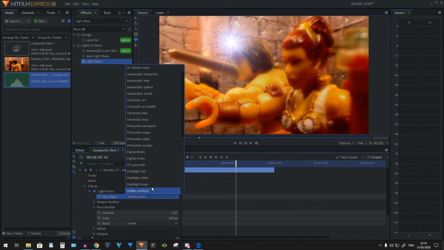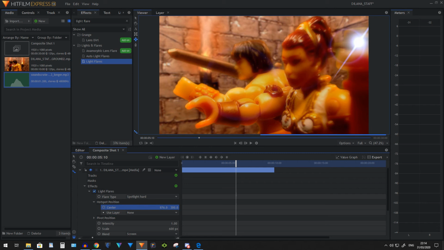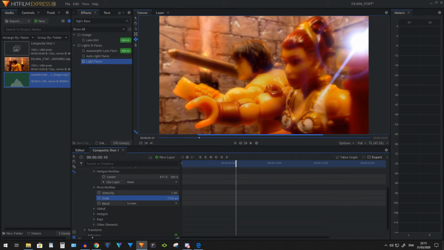Hitfilm comes with lots and lots of different light flares, and each of these can be customized to look exactly how you want them to be. And I will use Spotlight Hard, and I won't customize it at all. All I will do is change the hotspot position and put it roughly where we want it on top of the staff. I'm then going to scale it up, and let's say that's what we want it to look like when it's fully lit. But of course we don't want it just to appear fully lit, we want it to increase in the intensity of light.